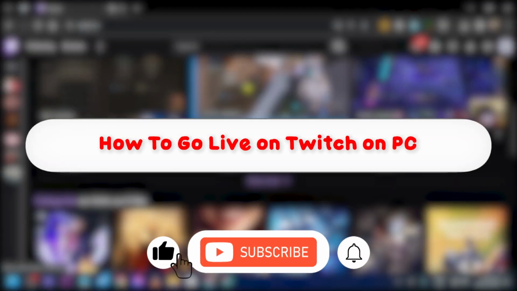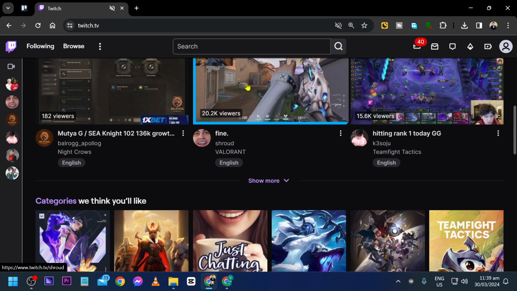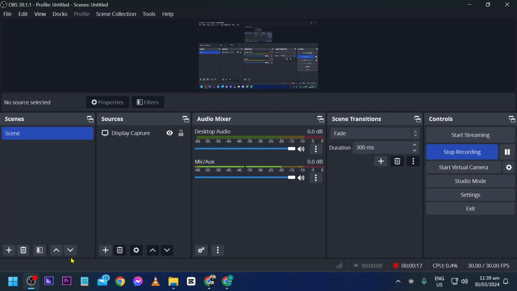Here's how to go live on Twitch on PC. So first things first, I want you to go ahead and open the software that you're going to be using for this. For example, if you're going to be using OBS, just go ahead and open it.